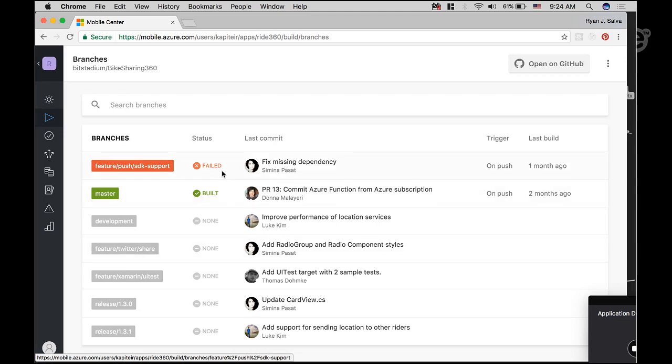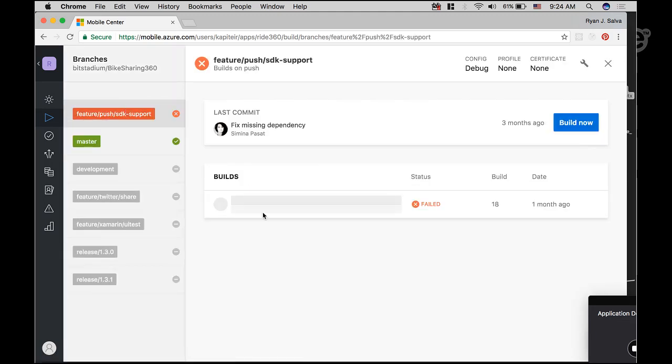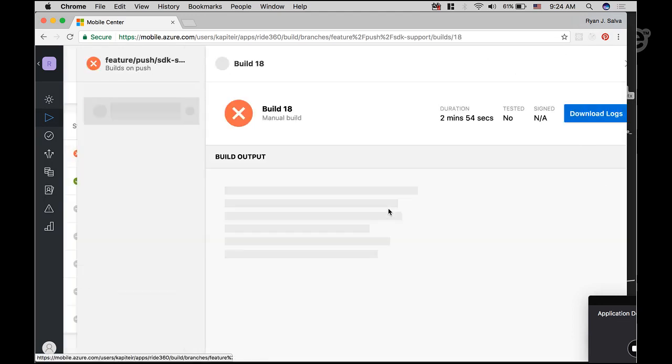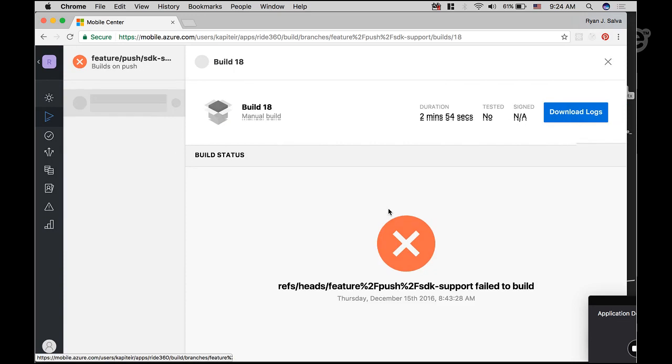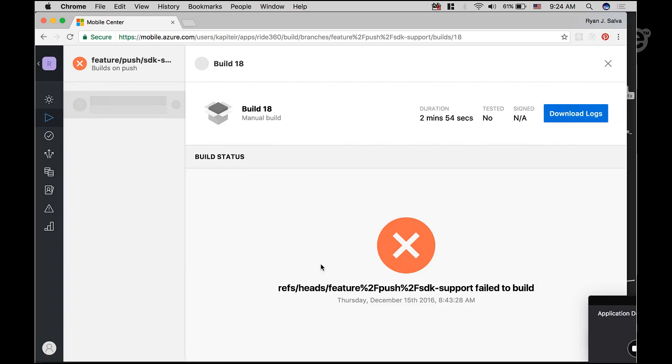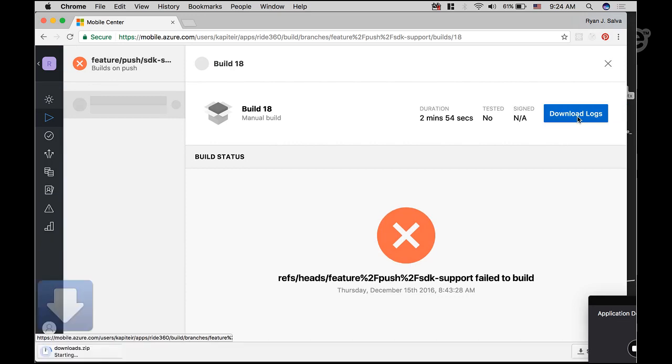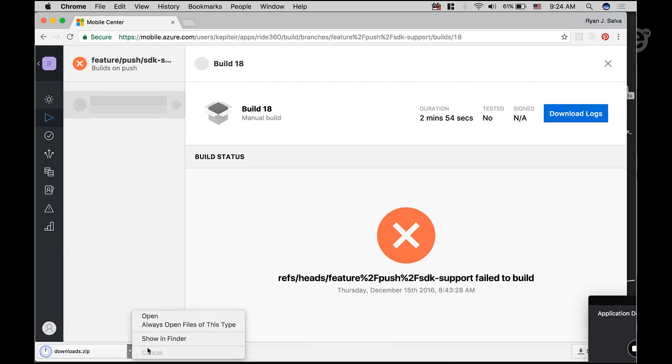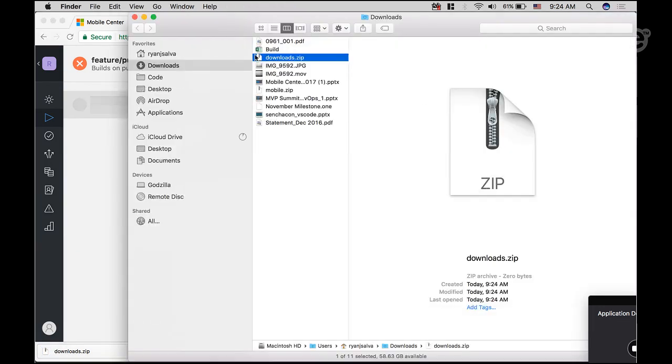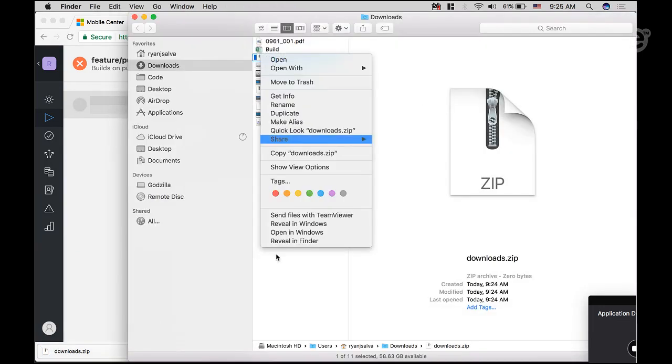So let's actually see where one of these builds has been configured. Let's look at one of the more interesting ones, which is where the build actually failed. Here you can see that Samina was trying to fix a missing dependency. We can re-trigger the build and just say, go ahead and build now, or we can look at why this failed. Here it tells us that it failed. We can download the logs from here, and this will give us a little bit of information about what actually happened in the build. So I can show in Finder here, and just extract this.